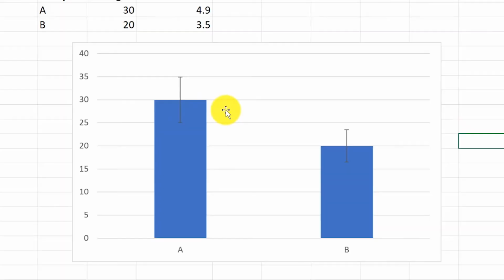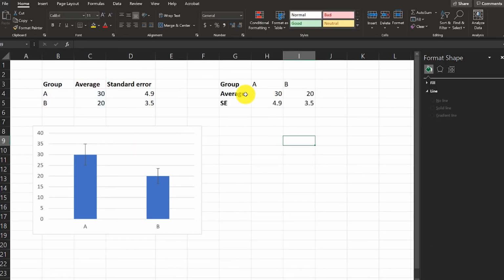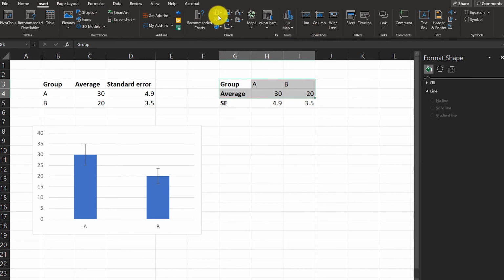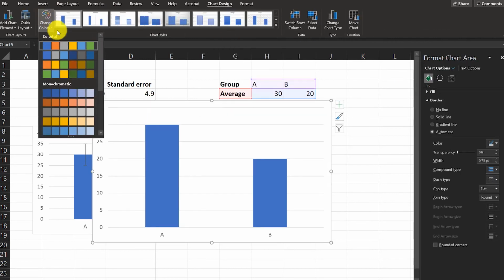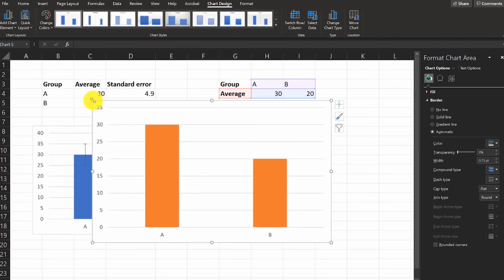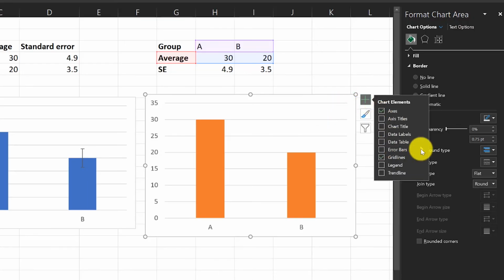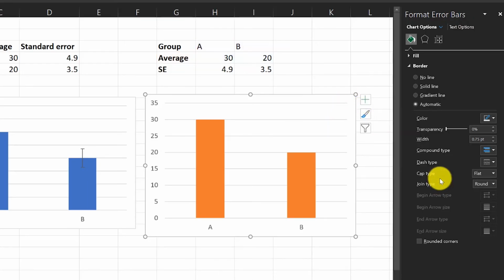And there it is. You can see this error bar goes all the way up to 34.9 and down to 25.1. And this one goes up to 23.5 and down to 16.5. I will quickly mention that this will also apply if you set up your table in that incorrect way. Selecting these guys, inserting chart. Let's quickly swap the color so we can see it's different. Plus sign, error bars, more options.